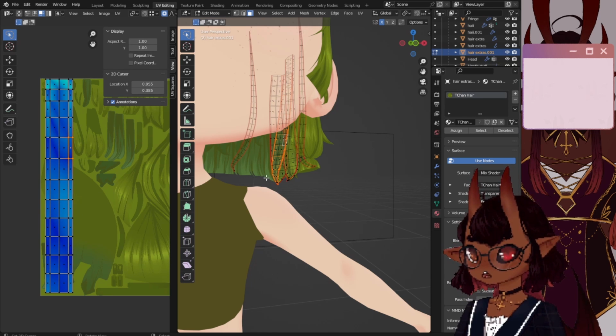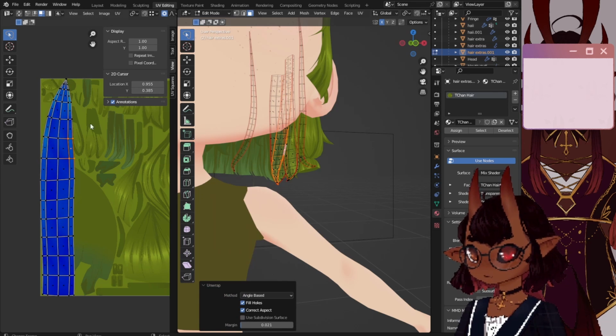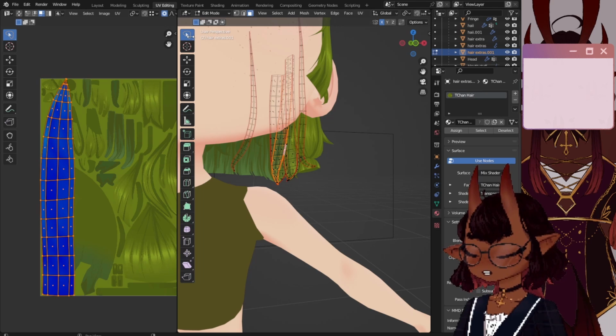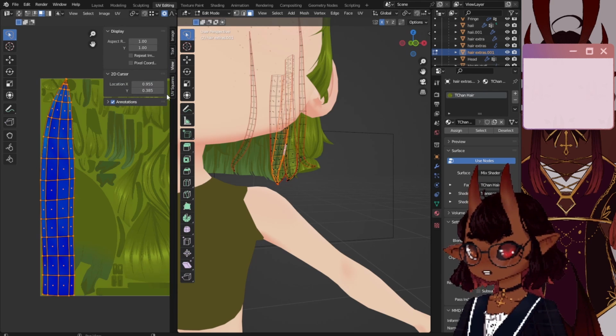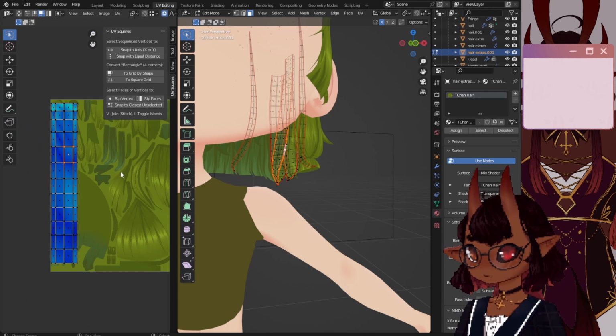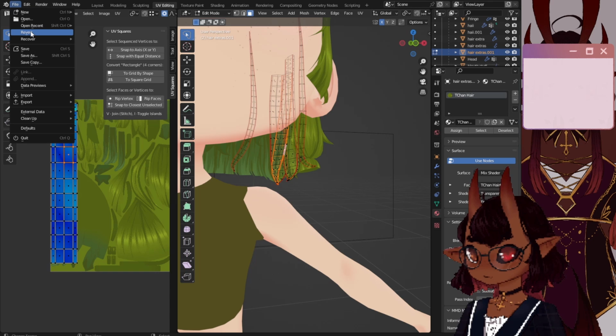Another way we can do this, if we just hit unwrap on this side, I have an add-on actually that you have to pay to use. It's called UV Squares. It basically just does that in one click. So I use it for certain parts of the hair. Let's revert.